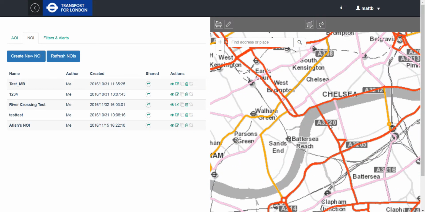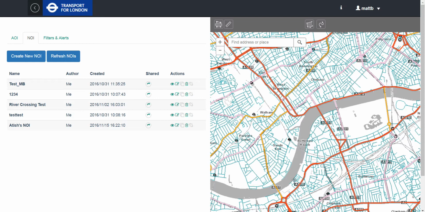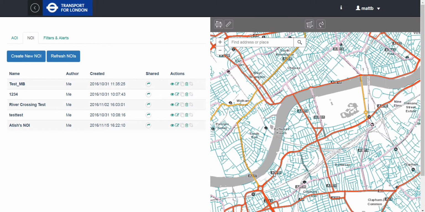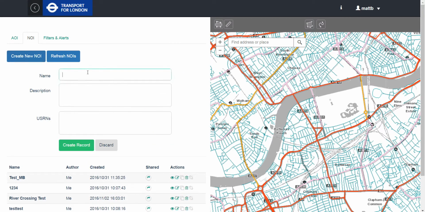So if I zoom into an area, and say for this particular example I am interested in the river crossings in between Westminster and Lambeth. So I'm going to create a new record. So right now you leave the USRNs blank. Anyone who has used the old system will know that you needed to basically copy and paste USRN lists in here with a comma format so that it would be able to pick up a full area for you.